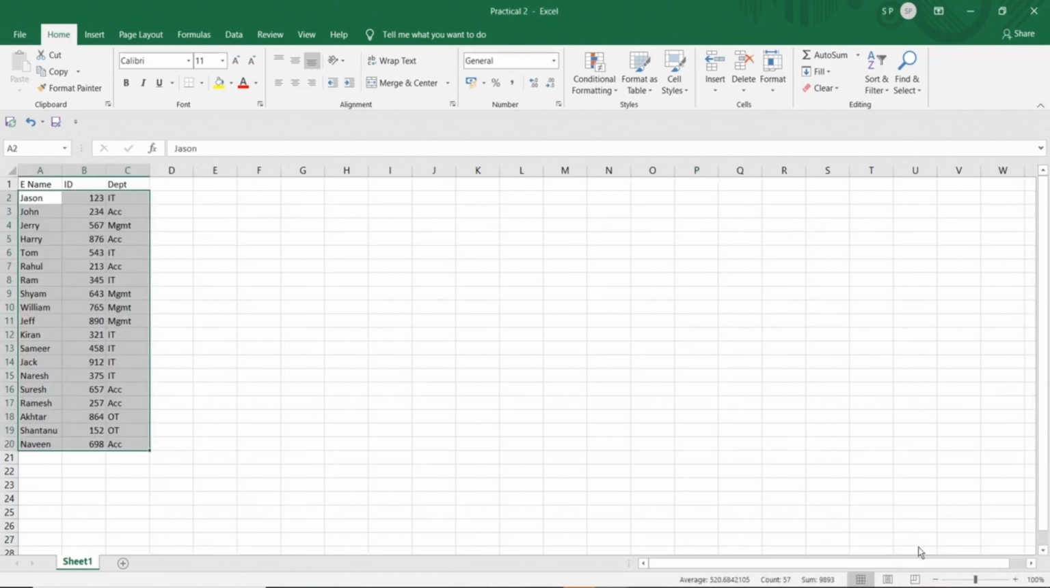In this video, we will talk about a feature called find and replace, and in the next video, we will see something called advanced find and replace. Let's see how it actually works. Here you can see I have a small database. Suppose for some reason I want to change the department of all the employees from accounts to IT.